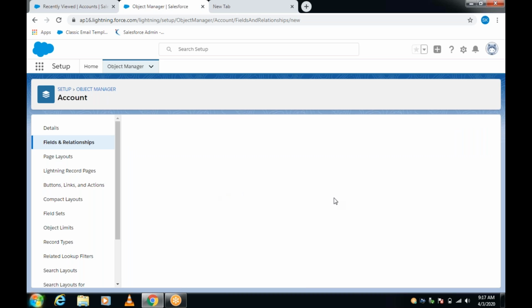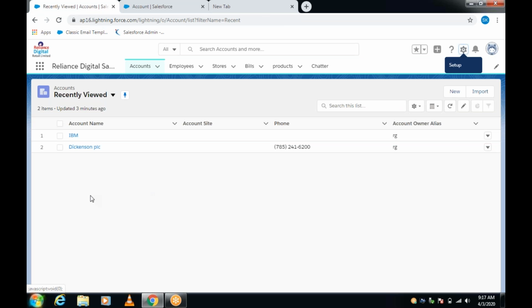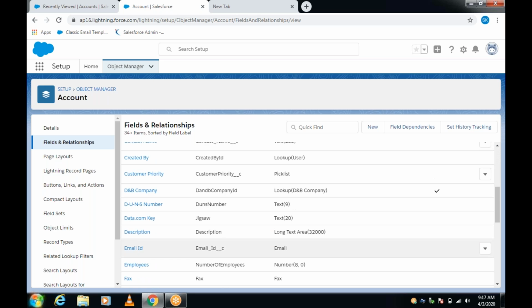So what I'm trying to do, I just created a few fields related to contact in the account object. I created contact name, phone number, and email ID.